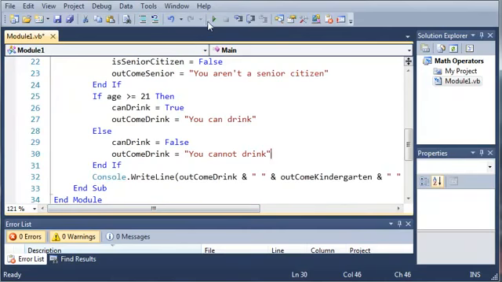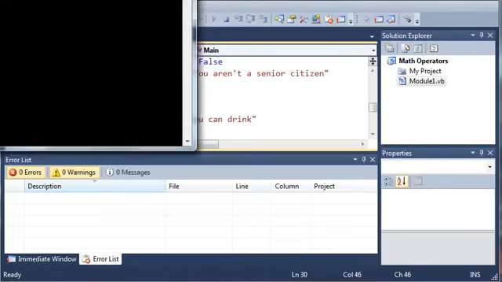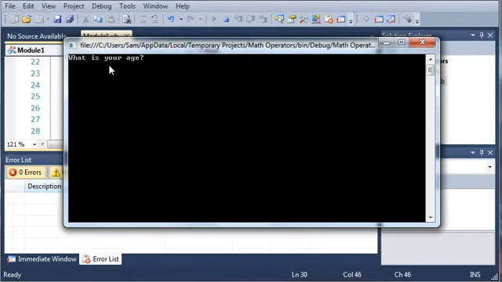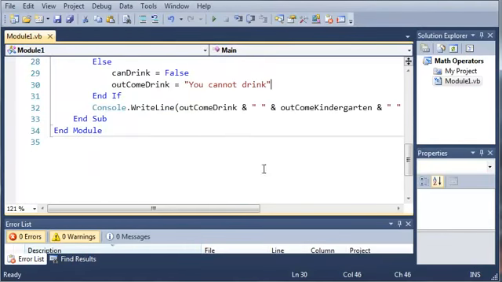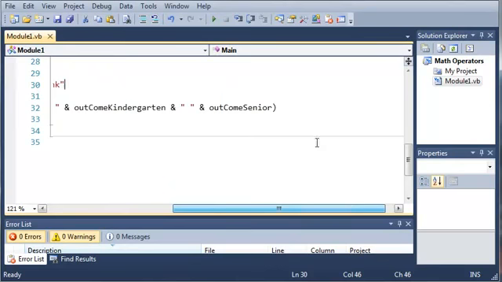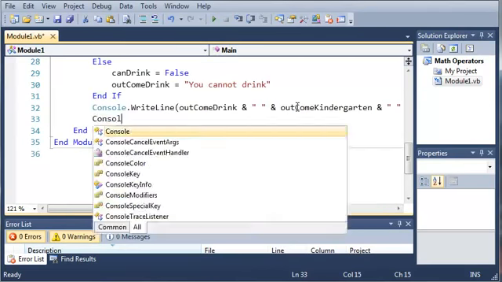Okay, so now if we run this, hopefully everything works fine. If we type in what is your age, okay, there we go, we got a problem right there. I always seem to do this in the programs. We're going to have to add a console.readLine.